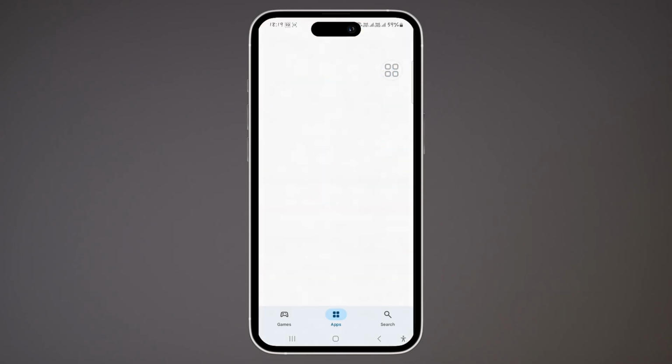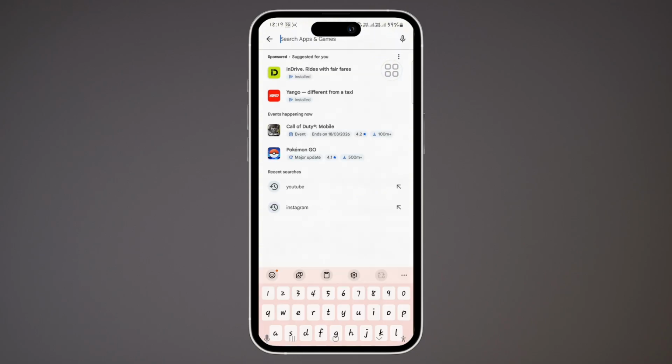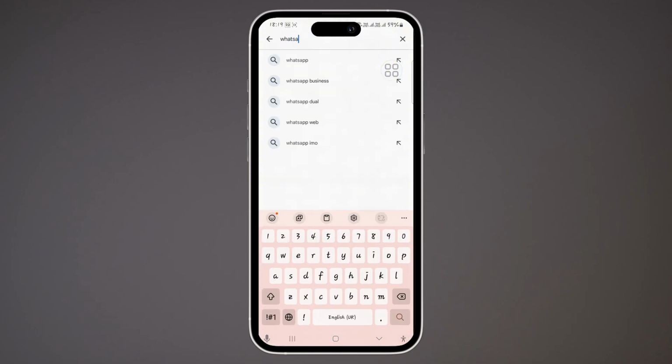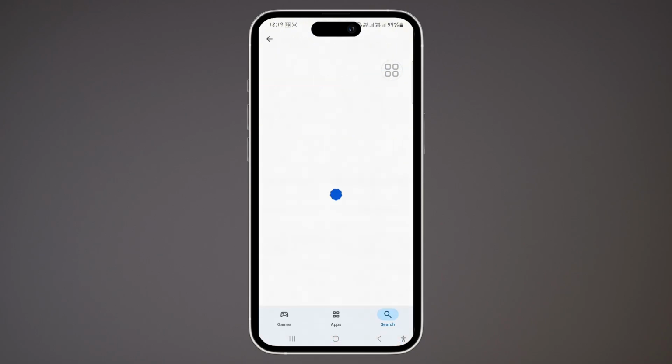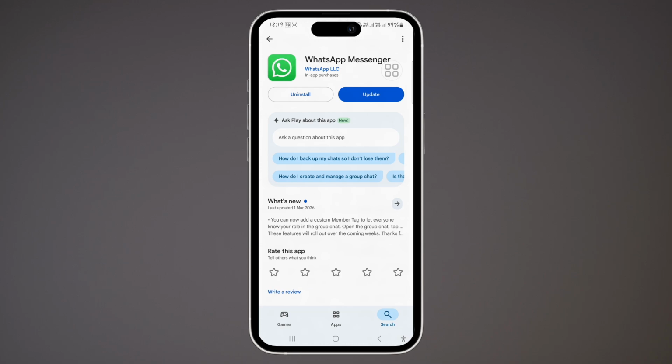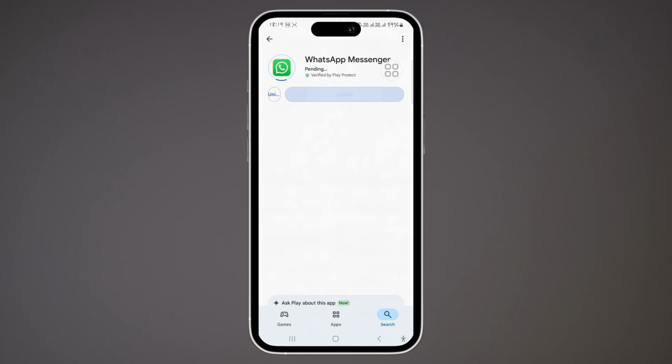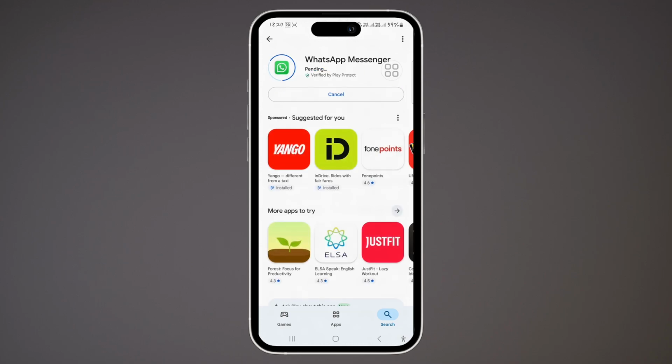Otherwise, you can open your Play Store and simply search for the WhatsApp application. Tap on it, and if you see an Update button, something like this, which is highlighted in blue color, go ahead and tap on it to update it to its latest version.